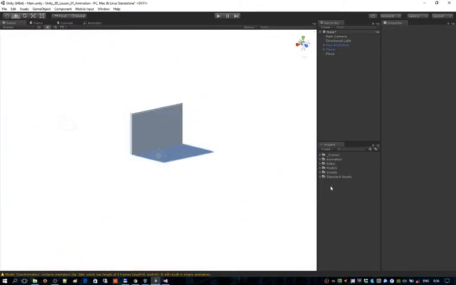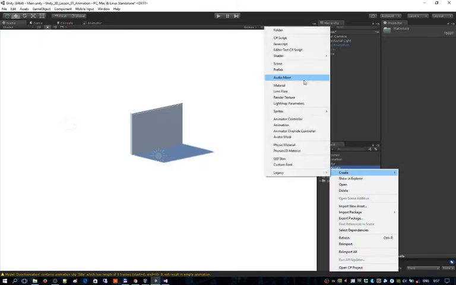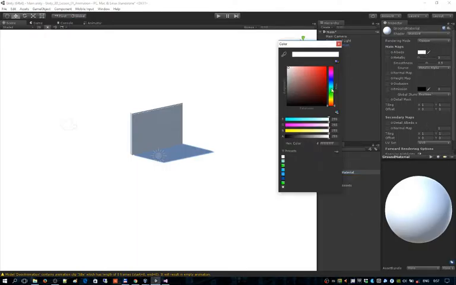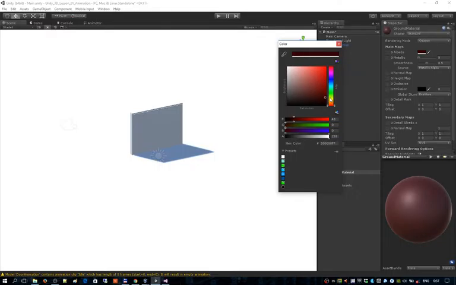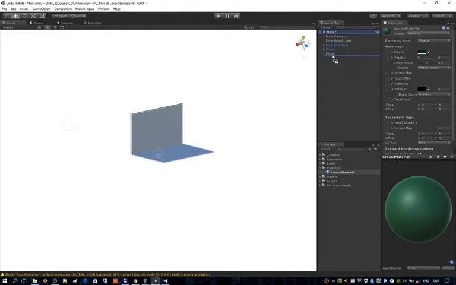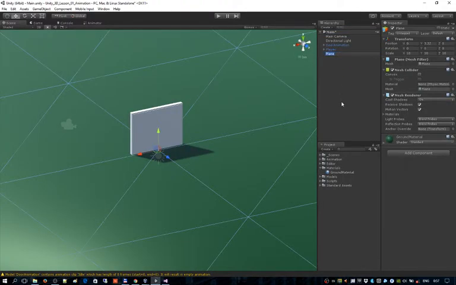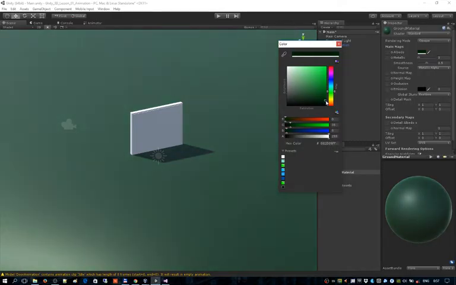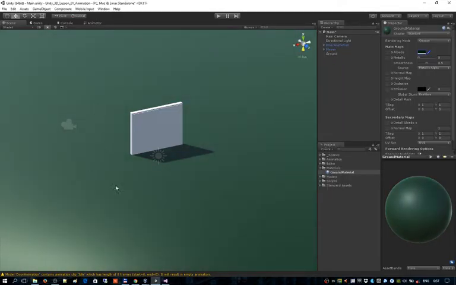Scene. Let's create a folder materials. Let's create a new material. Let's name it ground material. I need to change color to something like, let's make it green, okay? Let's assign it to the plane and rename it to the ground and change its color to a more dark ground.